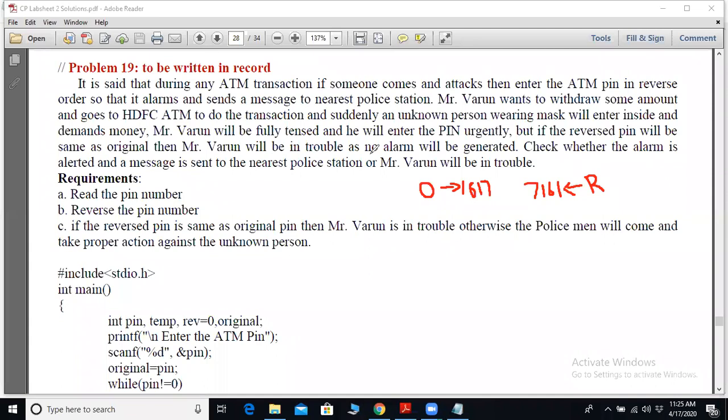But the problem is that Varun will be in trouble as no alarm will be generated. Why will no alarm be generated? Because Varun is fully tensed and he will enter the pin urgently, but if the reversed pin is the same as the original pin, then Varun will be in trouble. So check whether the alarm is alerted and a message is sent to the nearest police station or not, or Mr. Varun will be in trouble.